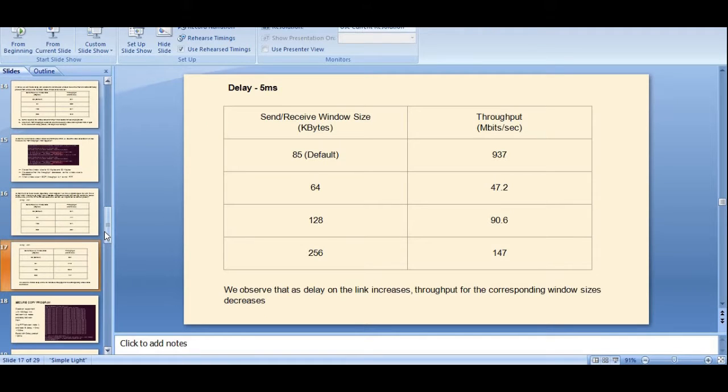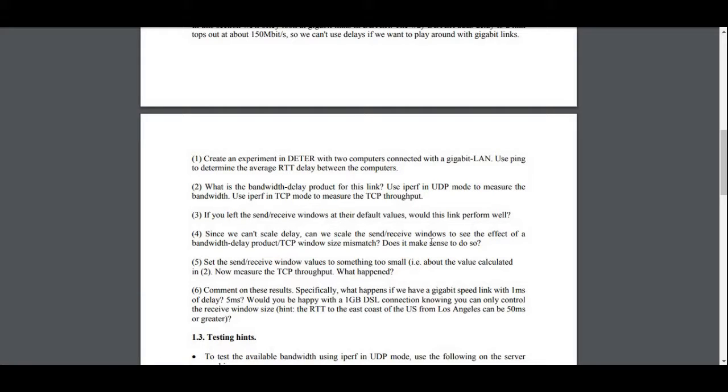So this section is the end of the gigabit links, and from this section we saw how window size affects the TCP throughput and the UDP bandwidth. Also, we can scale only the window sizes and not touch the delay, and see how the throughput varies. So this is it. Thank you.